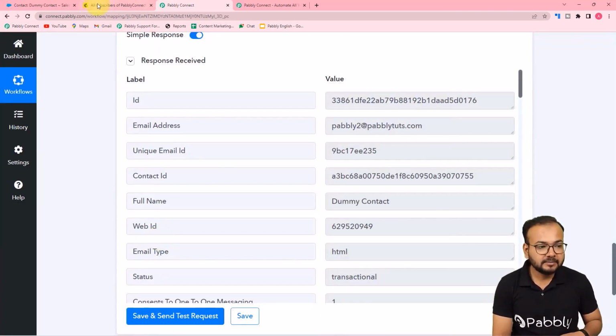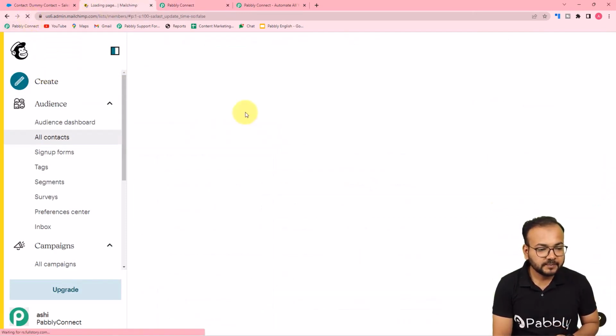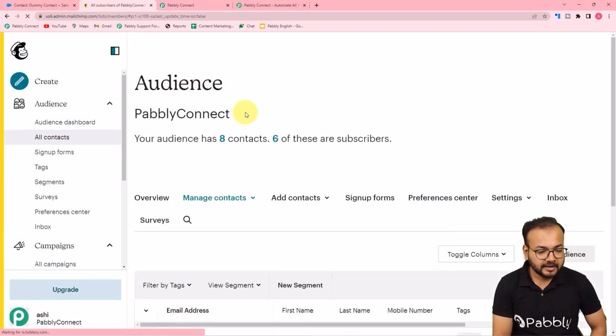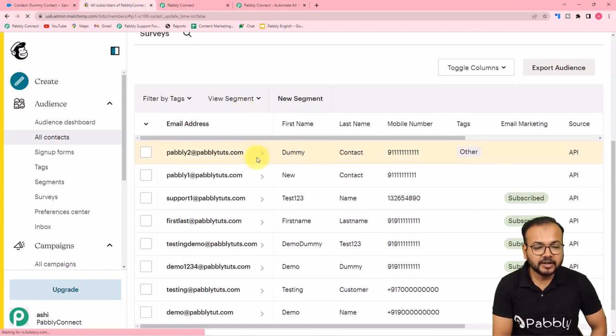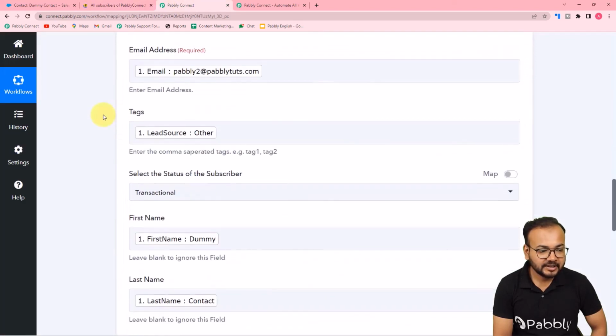Let us check in Mailchimp if we got a new contact added. So I'm refreshing the contact section, and here you can see a new contact got added like this with the name, dummy, contact number, and this is the tag other. Okay, and these are the same details that I have mapped here, you can see, and our automation is done.